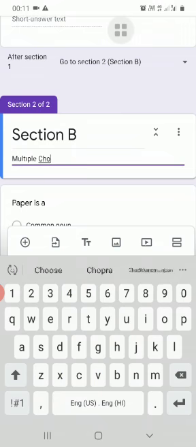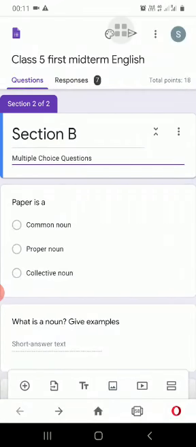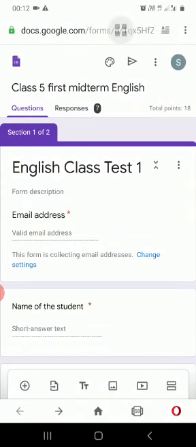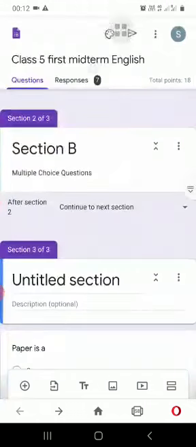Multiple choice questions. Okay. Yes. Now I'll just show you a preview of this. How does it look? Maybe we can add over. Sorry.